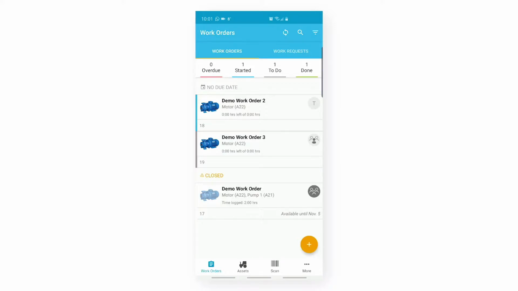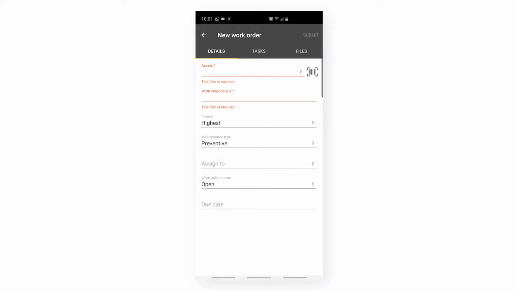Let's click on the plus icon. After clicking on this plus icon, I will be navigated to my new work order form, where I will see three different tabs: details, task, and files. So let's start entering our information.